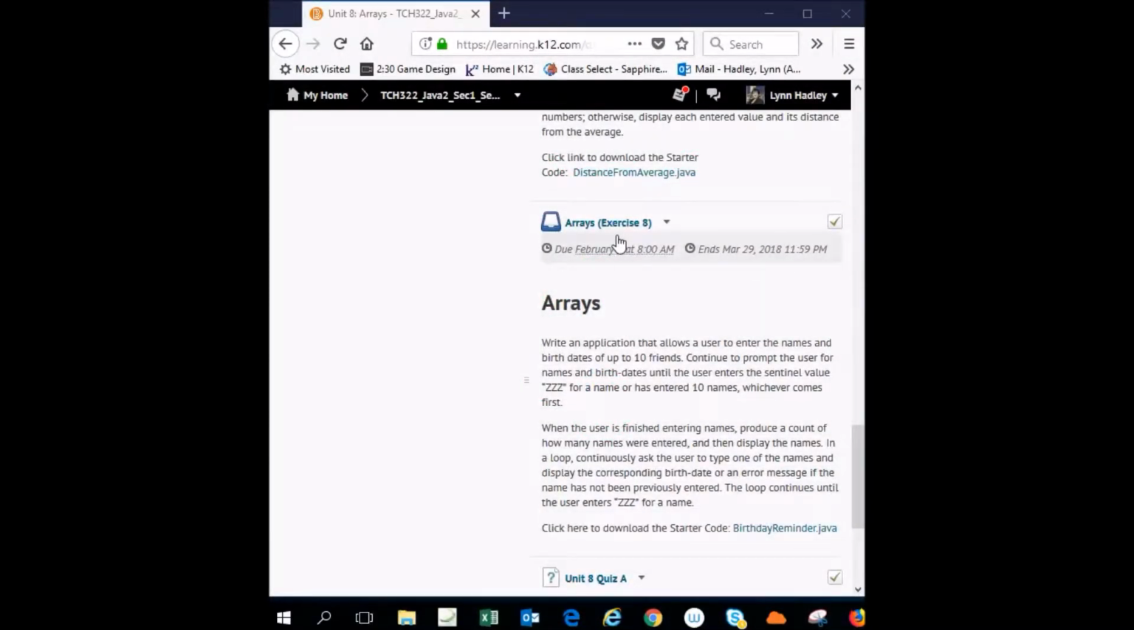Unit 8, Exercise 8. What we're going to do today is write an application that allows a user to enter the names and birth dates of up to 10 friends. We're going to continue to prompt the user for names and birth dates until the user enters the sentinel value ZZZ for a name or has entered 10 names, whichever comes first.